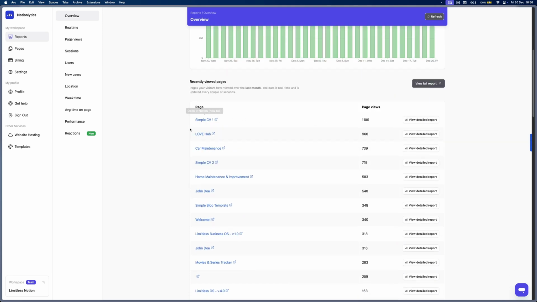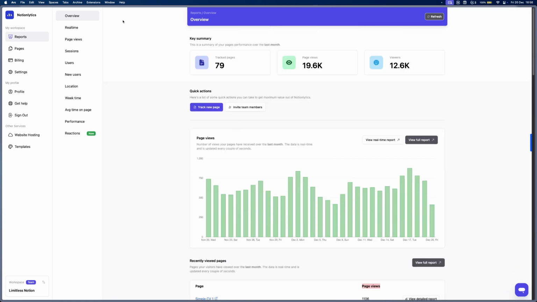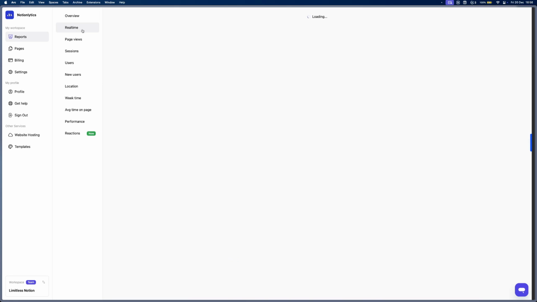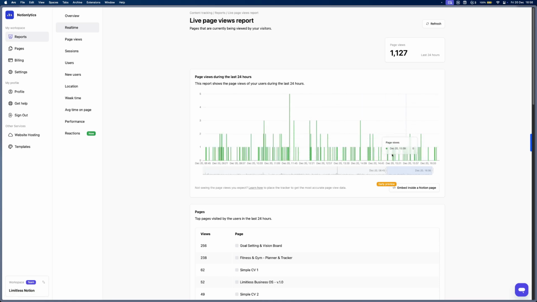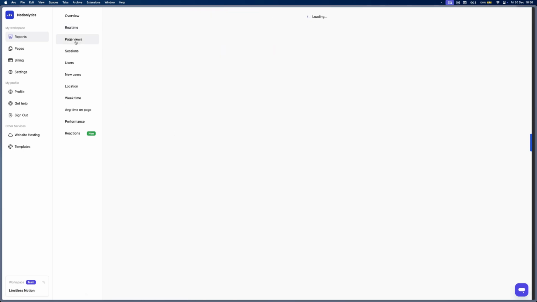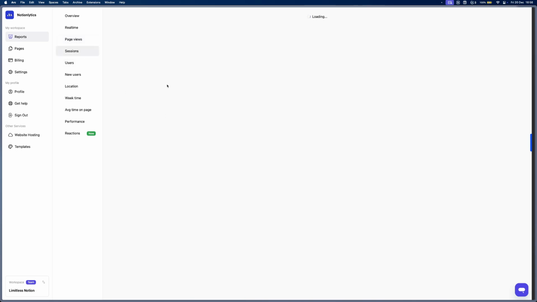As you can see, I can see how many page views, for example, my templates have. But there are a lot of separate different views. For example, I can see real-time data, so how people are visiting my different pages and different templates. I have page views, so I can see every day how many page views I had. I have sessions.